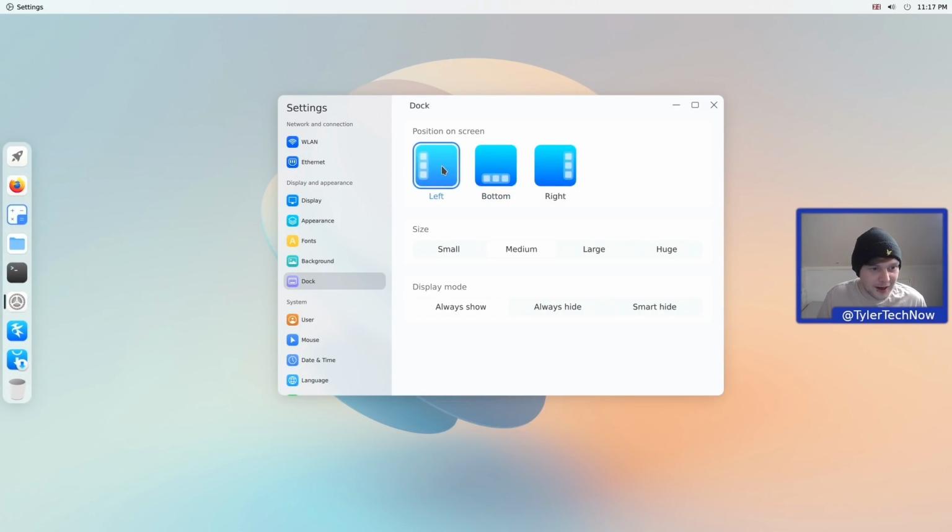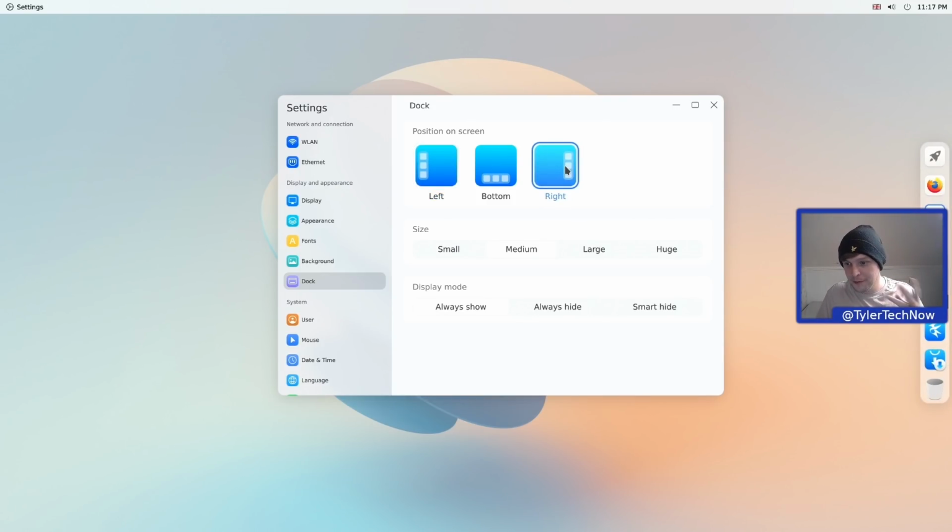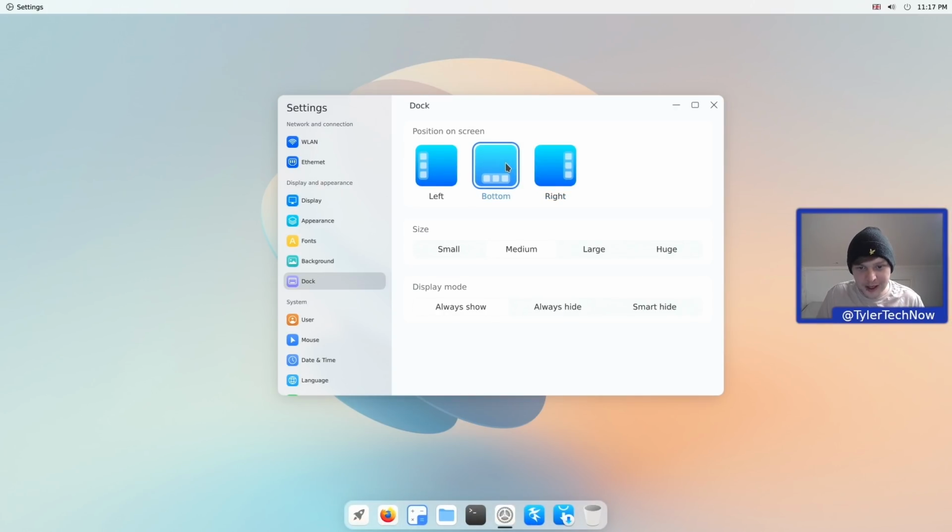Now we can chuck it on the left, which is probably what I'd switch between bottom or left depending on my mood. But if you're one of those people that likes it on the right, you can also chuck it there on the right as well. But we'll leave it on the bottom for now.